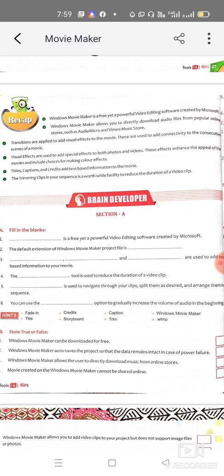We can trim the clips, we can publish the clips, we can change the sequence of our clips, and you can split your video clip. These all were the points that we have covered in this chapter.